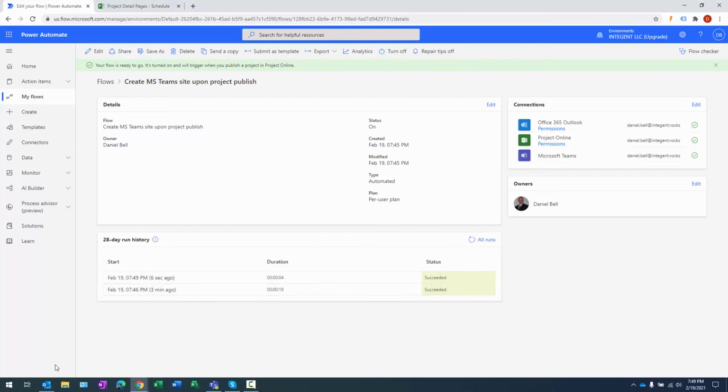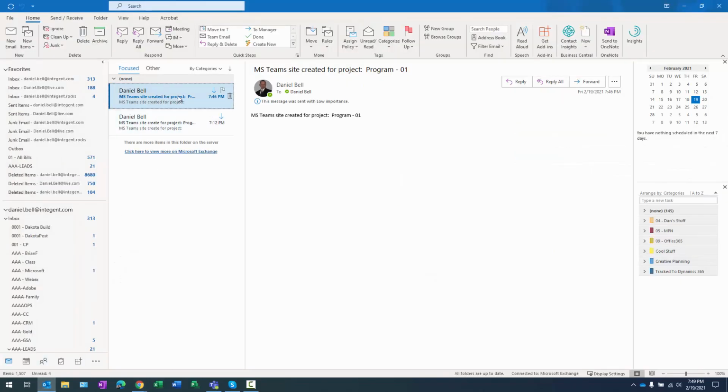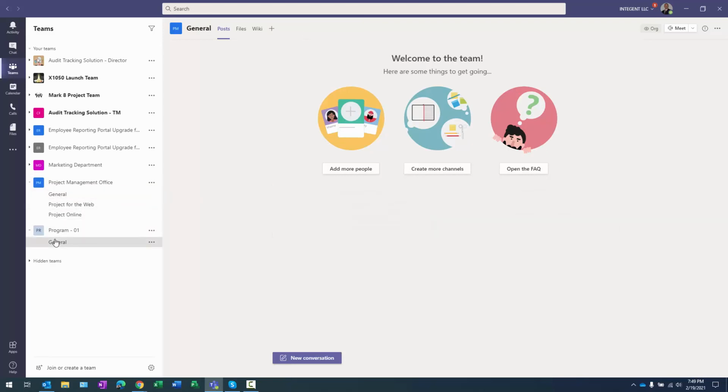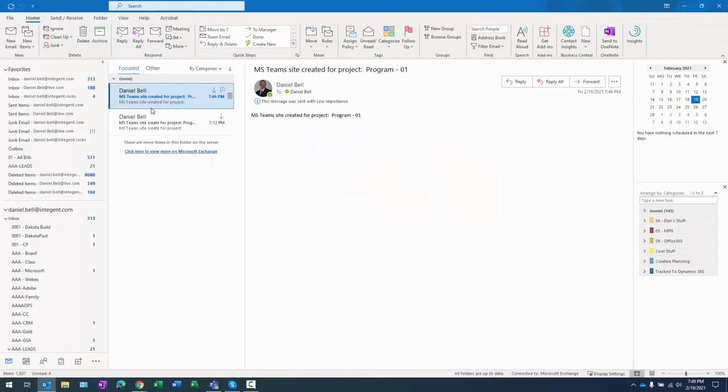So a couple things here. We should not see another email come through that a site was created. That's number one. Number two, if I go back to my Teams environment, I should still only see Program 1. Through testing, I have confirmed that if you try to create it again with the same name, it will create a duplicate of that particular site, right? So looking good. We're going to do this one more time.